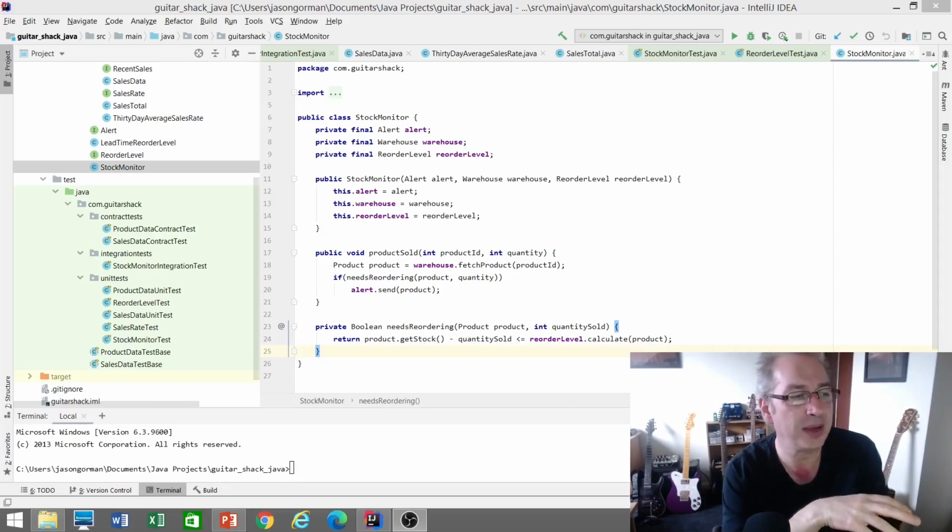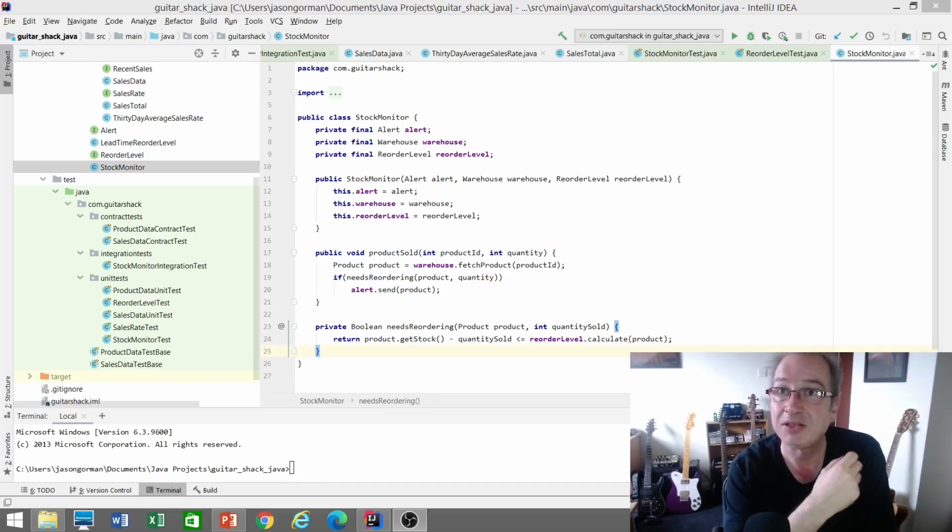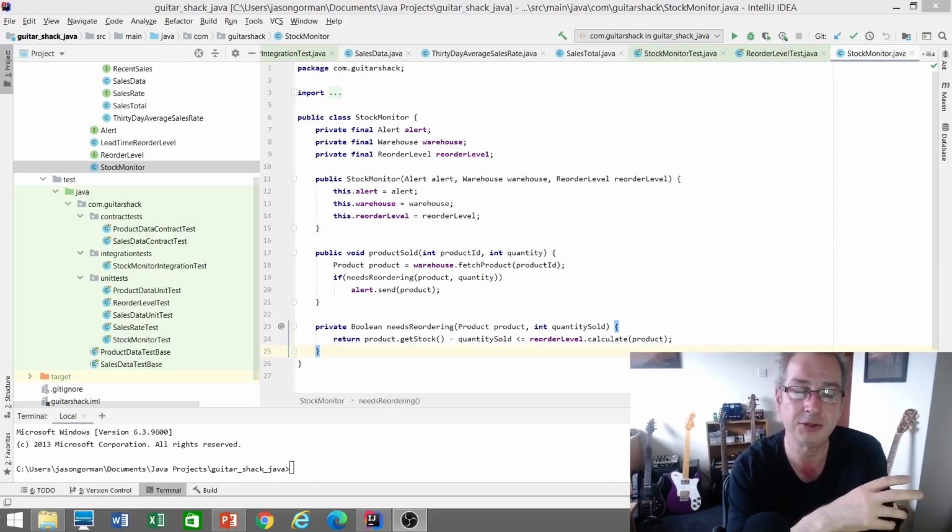And to do its job, it uses three other objects. There's an alert that it uses to send the alert. There's a warehouse that it uses to fetch the product information, like the stock level and the lead time. And there's a reorder level object that calculates the reorder level using that information, and historical sales data to determine how fast we sell that product, how many per day, basically. So it uses these three objects.